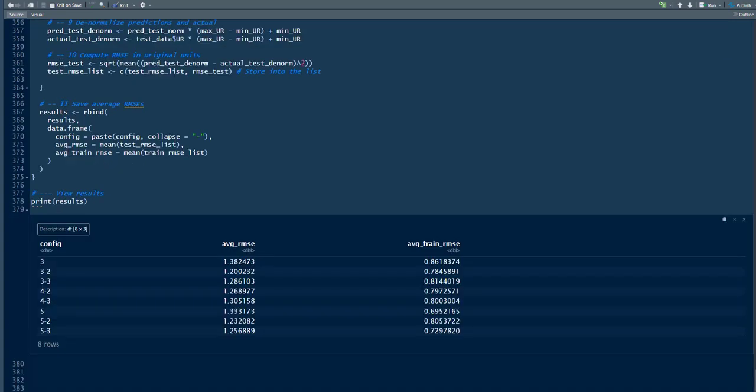What we can see from here is that the 3-2 configuration actually has the lowest RMSE, the lowest average training RMSE compared to the rest of the configurations, meaning it predicts best overall. The training RMSE is reasonable, not super low, so it's not overfitting badly.